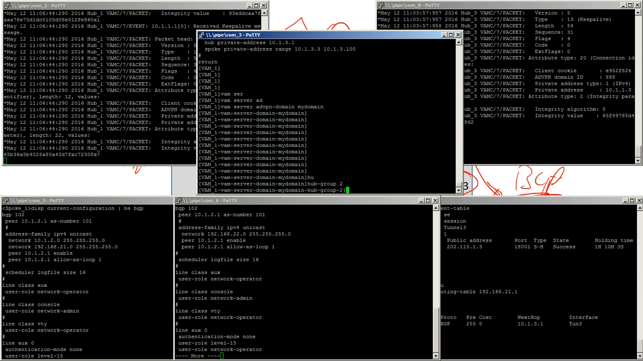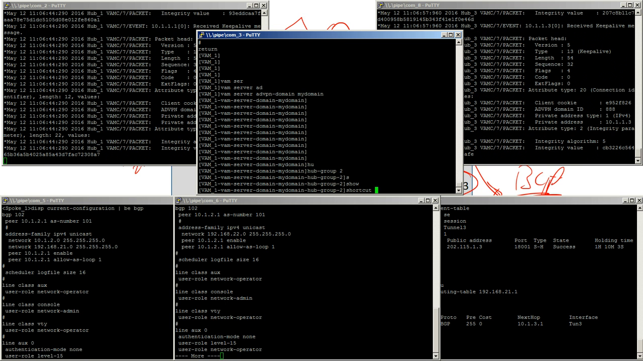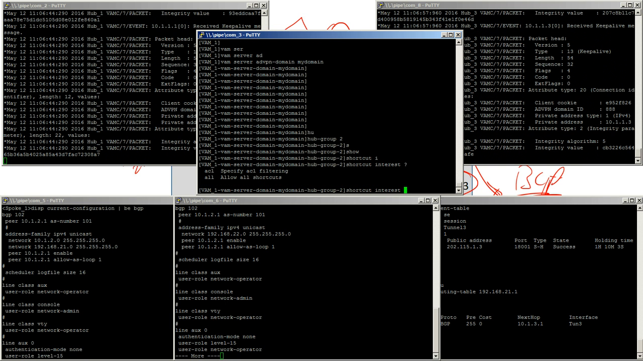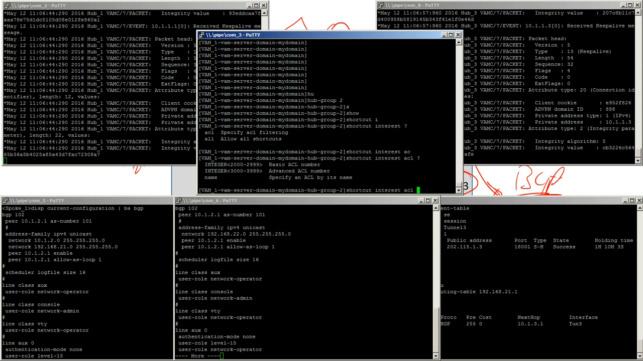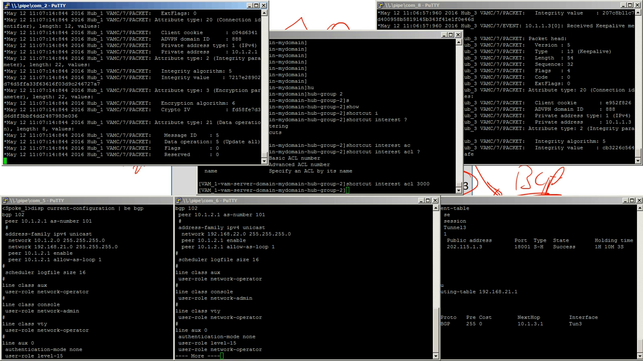Then I'm going to say a shortcut, interesting traffic, and you'll see I've got two options there, access control list or all. Don't use all. I promise you, if you say all, everything is full mesh. So if you want control here, it's access control list, and what's the name of the access control list? The number, which was 3000. Boom, immediately as I hit enter, this guy started working.